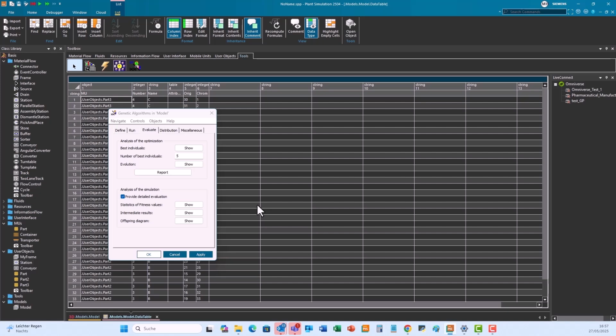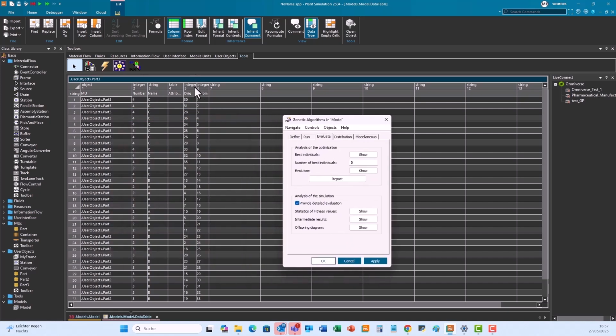The genetic algorithm writes the best production sequence. This was the original one. So this was the original production order number 30, 31. So this was taken to the first and second place. And now this is the new production sequence. And we see that Plant Simulation found by using the genetic algorithms that it makes sense to sort those production orders by production type C or A or B.